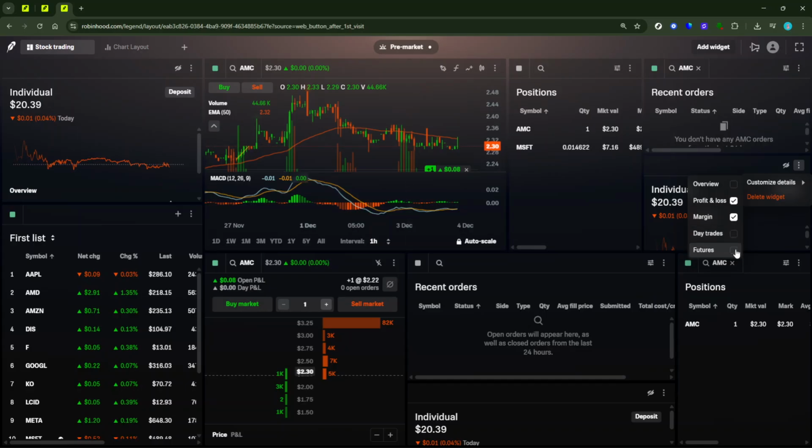And that's all it takes to customize your Robinhood trading dashboard. Organize your widgets just the way you like and tailor your workspace to fit your trading style and information needs.